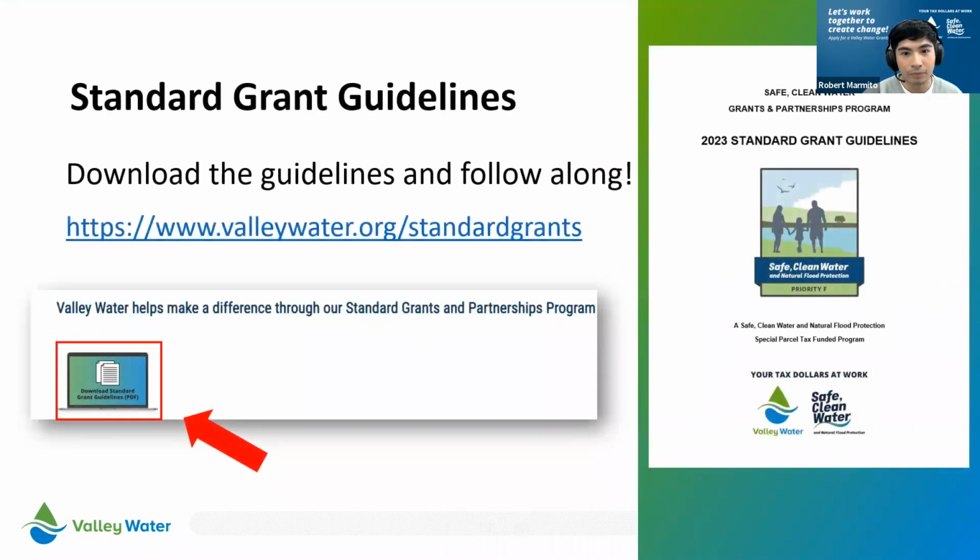We will be referencing the 2023 standard grant guidelines throughout this workshop. So you might find it helpful to have it open in front of you as we go along the presentation. You can download the guidelines at valleywater.org/standardgrants by clicking the laptop icon on the webpage, which is also pictured here. I'll also be dropping a link in the chat right now so that you could directly download it onto your device.